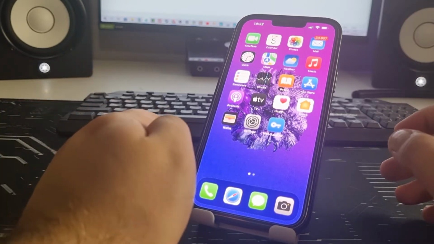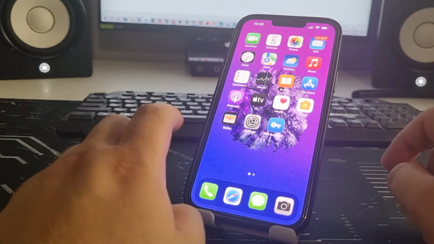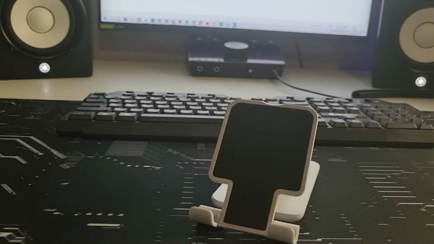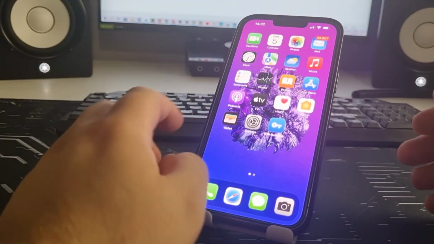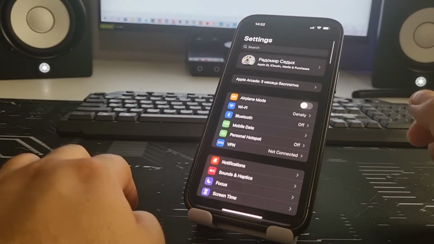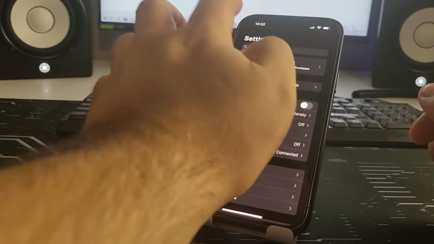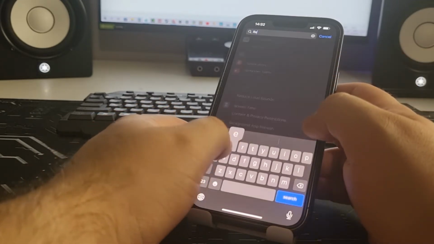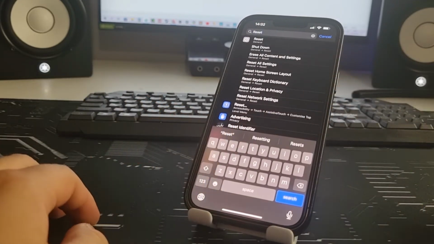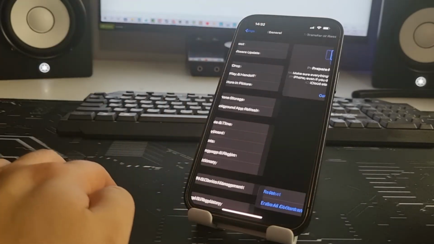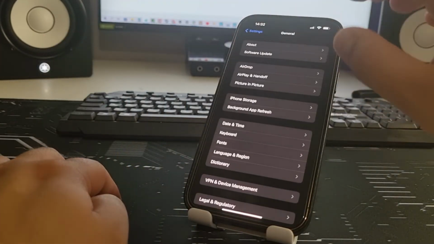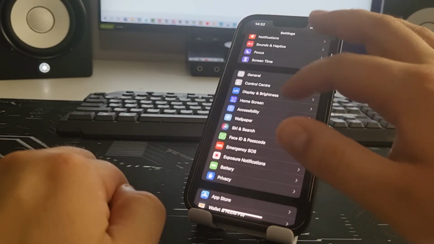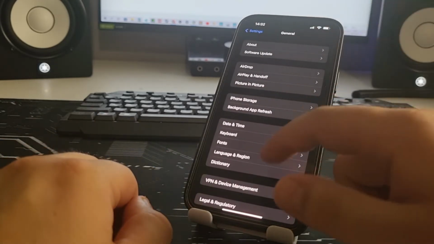So, I show you how to soft reset this hardware case and clear the cache. One way: we go to Settings, then General, and choose Reset. Okay, let's go back. That's one way. Settings, cancel, General, that's two ways.